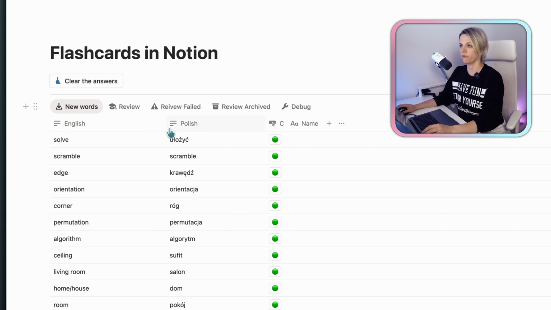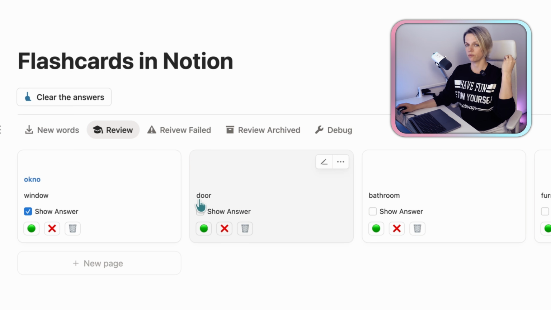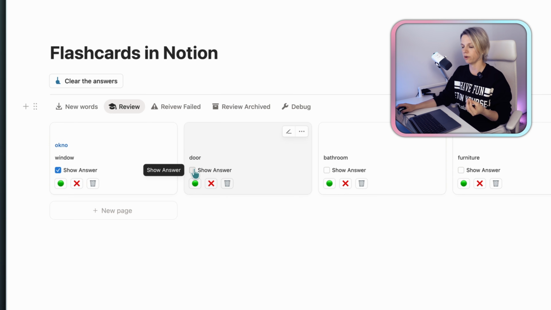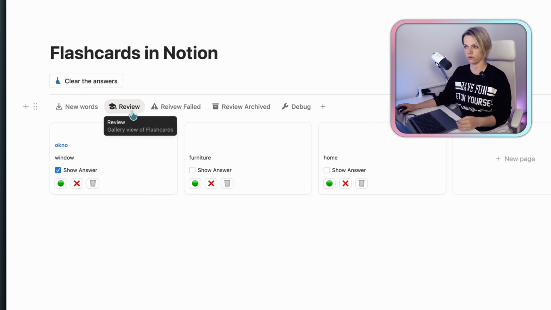Then there is a tab for learning the words. So I can see the word door. I recall its Polish version. Then I check myself with showing answer button, and I mark this word as answered correctly or answered incorrectly. Every day this review tab has new set of word cards to learn.